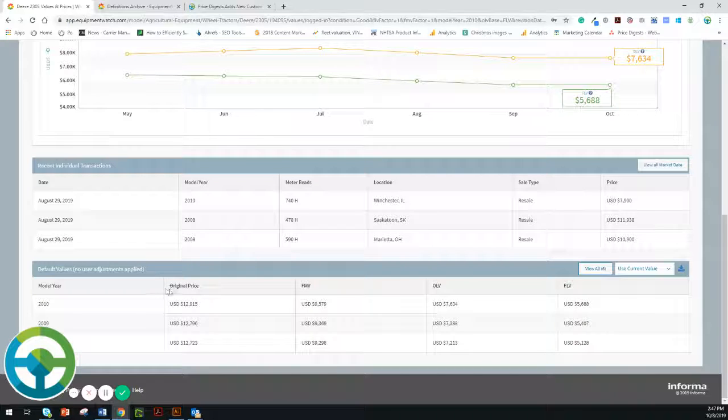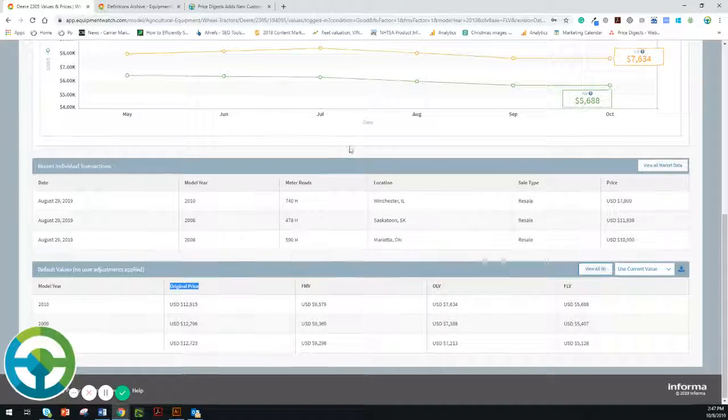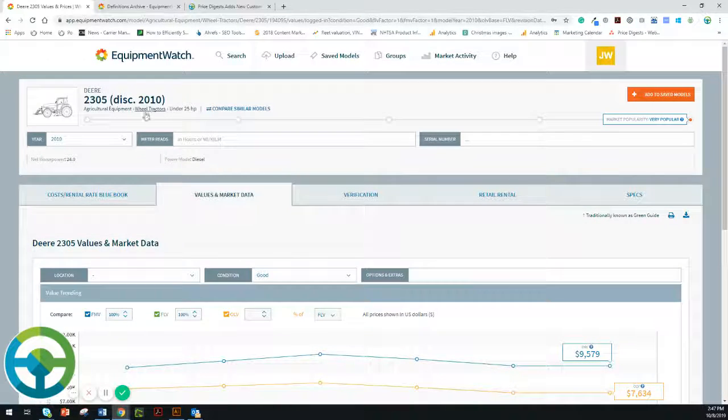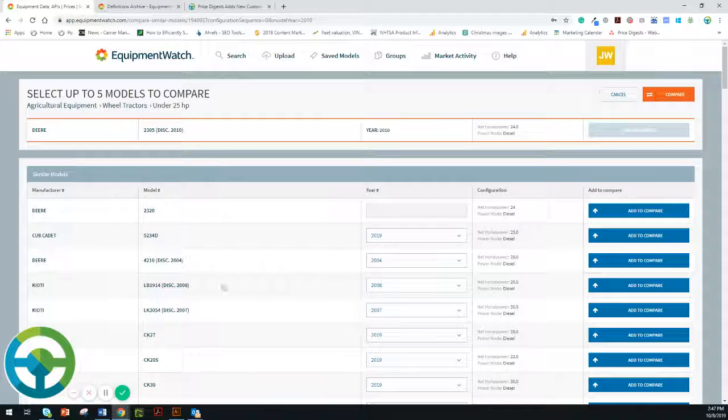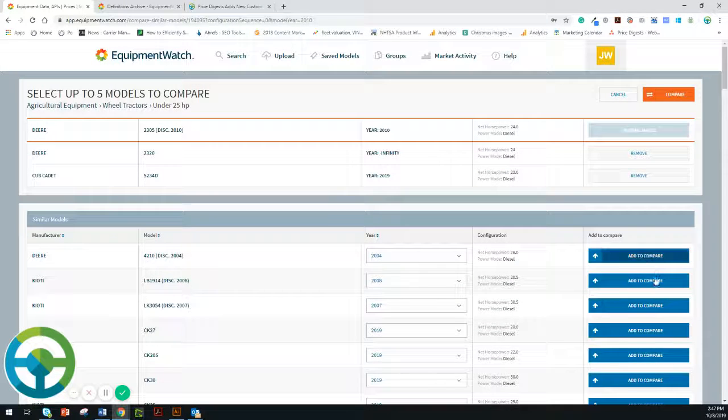Even further down, you can find out the MSRP, which is titled Original Price. This is what the vehicle used to sell, or the tractor used to sell for brand new. Another fantastic feature that Equipment Watch has to offer is the Compare Similar Models feature. So if you go back to the top of your page to where the model name and number is, you will see Compare Similar Models. This feature allows you to pick several tractor models that are similar to the one that you searched for and compare them side by side.